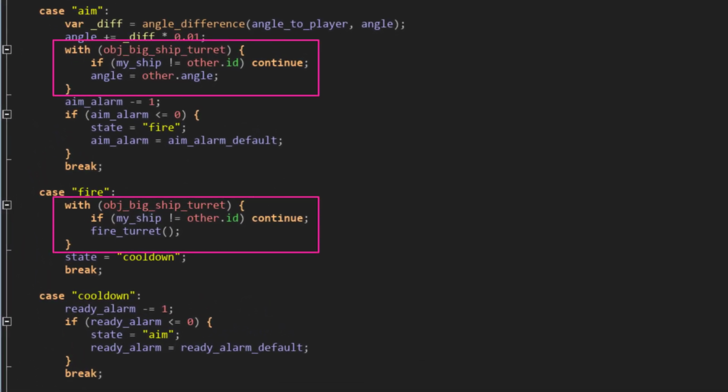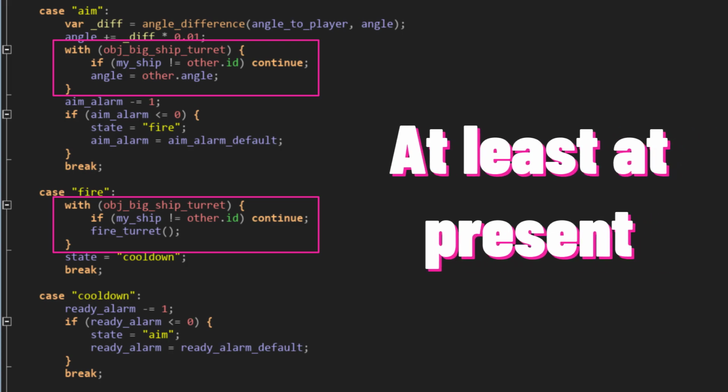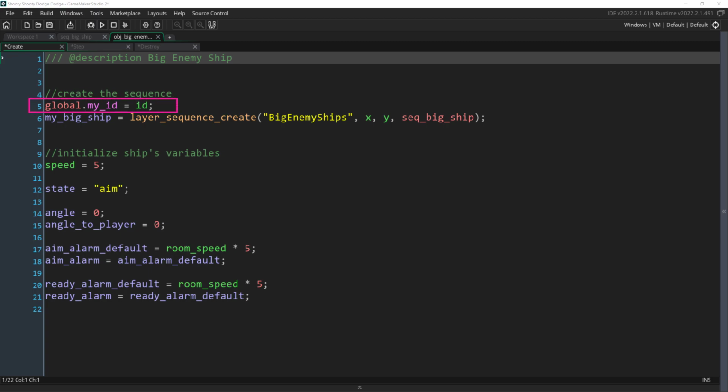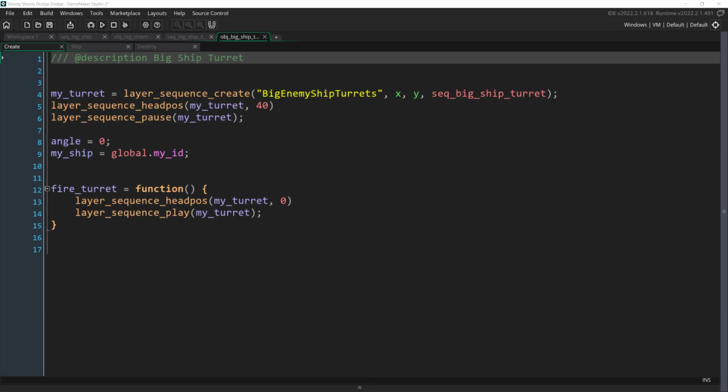So the big ship updates its turrets by looping through all turrets and updating the values of those turrets that it created. But unfortunately, GameMaker doesn't have any good way of figuring out which sequence any given instance is a part of. So the big ship creates its sequence, and its sequence creates its objects, the turrets. But how do the turrets know which big ship created them, since they don't know which sequence they're a part of? So the way I solve this problem is that right before creating the sequence, I'm saving the instance ID of the instance creating the sequence to a global variable. And when the turrets are created, they check this global variable and assign its value to their variable, my ship.